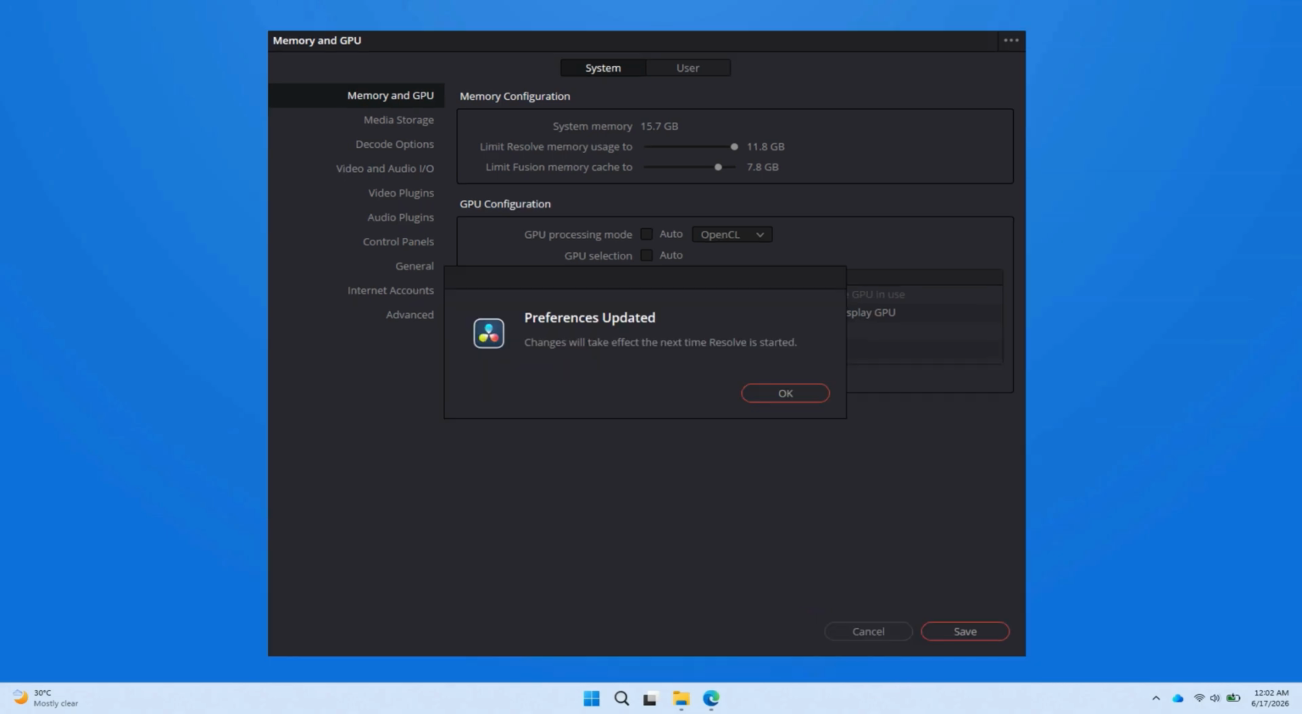After the program starts again, check whether the warning has disappeared. In many cases, these changes are enough to fix the GPU configuration issue and allow DaVinci Resolve to run normally. And that's it. So that's basically how you can fix GPU configuration warning in DaVinci Resolve 20.